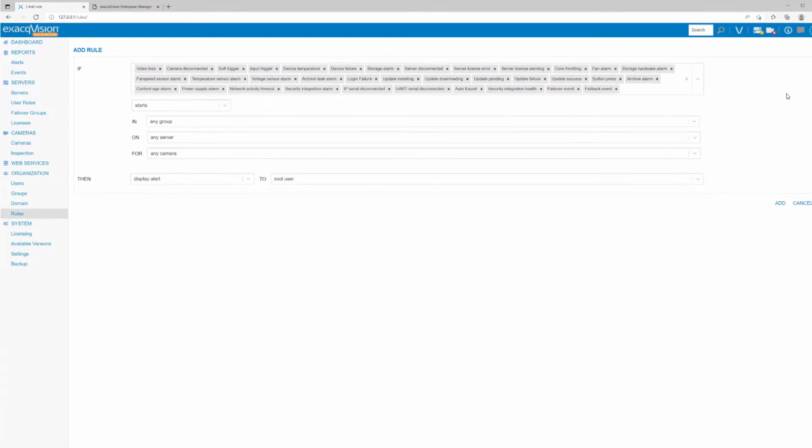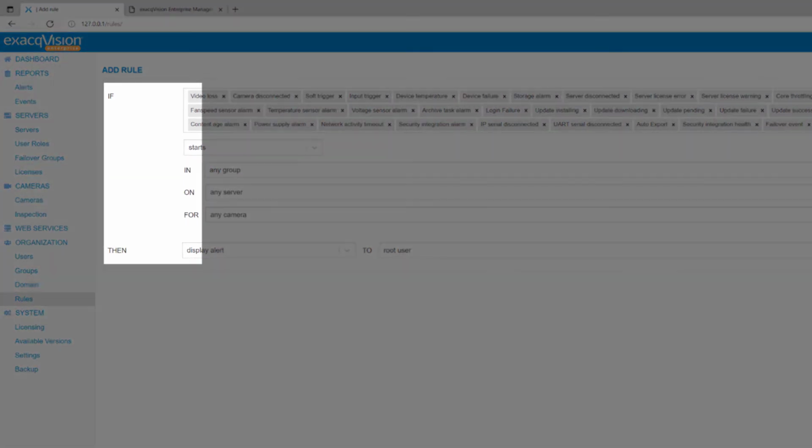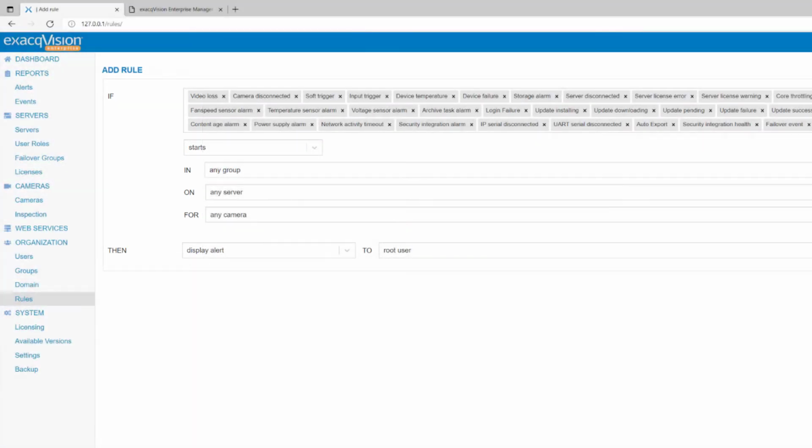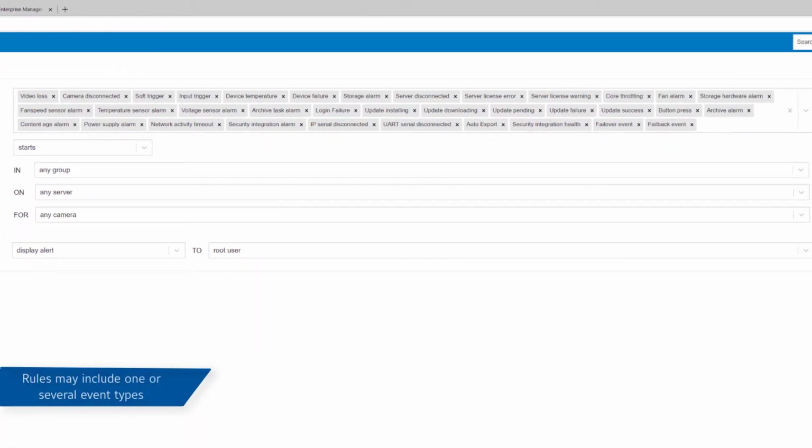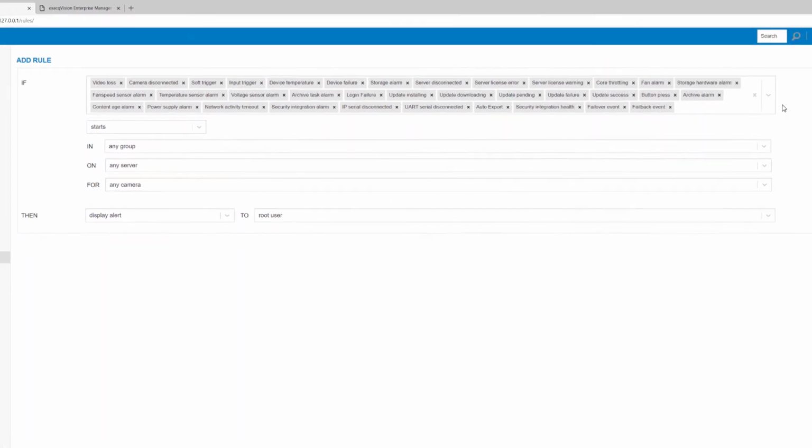Notice that the plain language words on the left help describe what you are configuring, starting at the top with the If block. Notice how there are a large number of events you may configure. You can choose to create a single rule for a number of these events at once, but in this example, we will send a notification email to one of the user accounts when a camera experiences video loss.